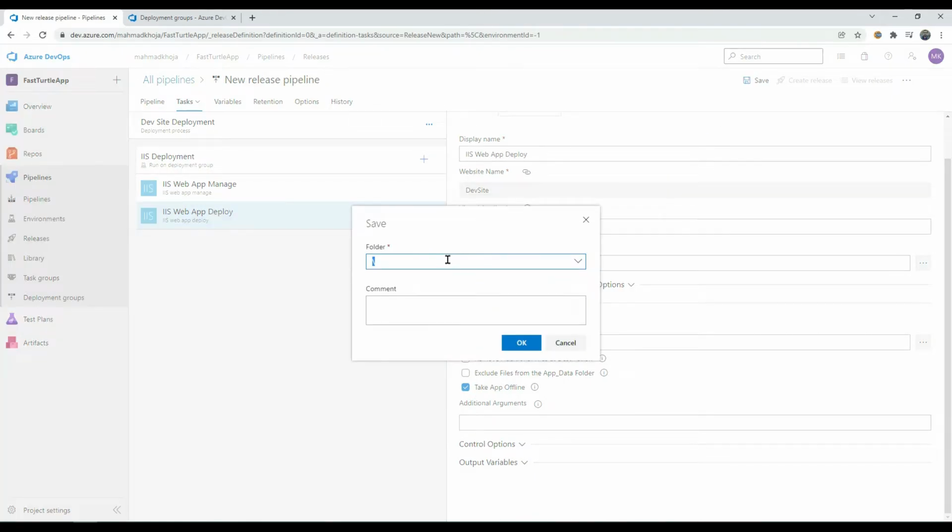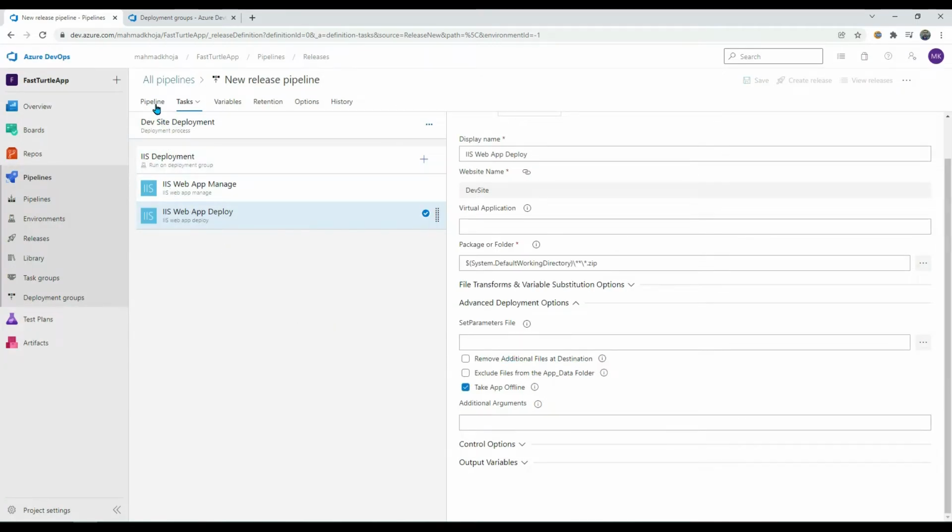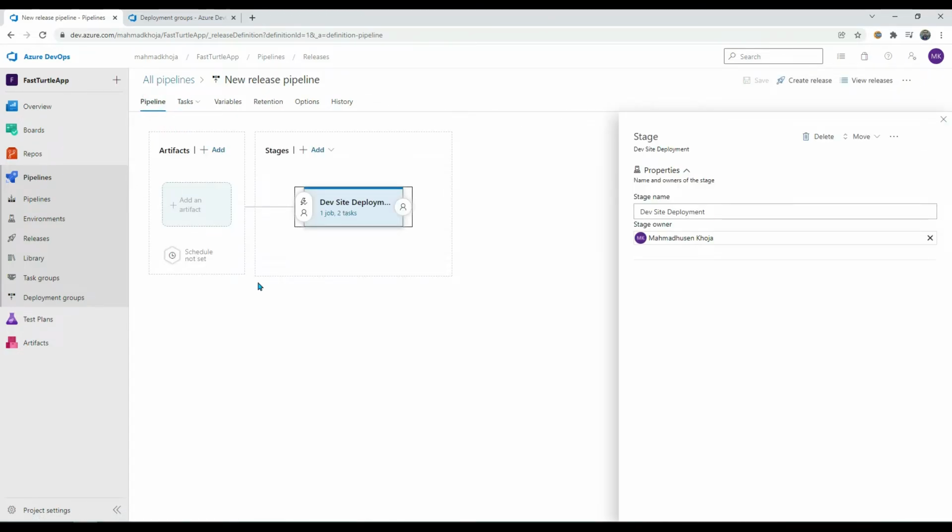Let us save this. It is asking me to give the folder so that we can classify our release pipelines. This is very useful when you have multiple pipelines. Let us go back to the pipeline step. Here I can see my one job and two tasks are proper. There is no error.